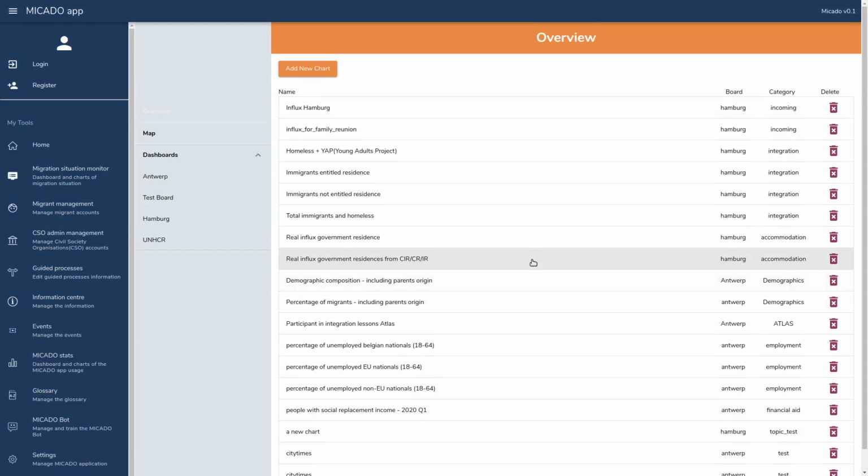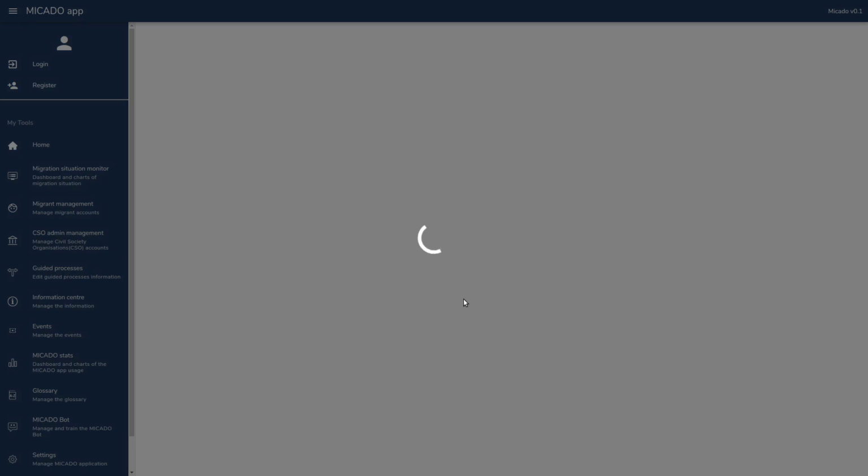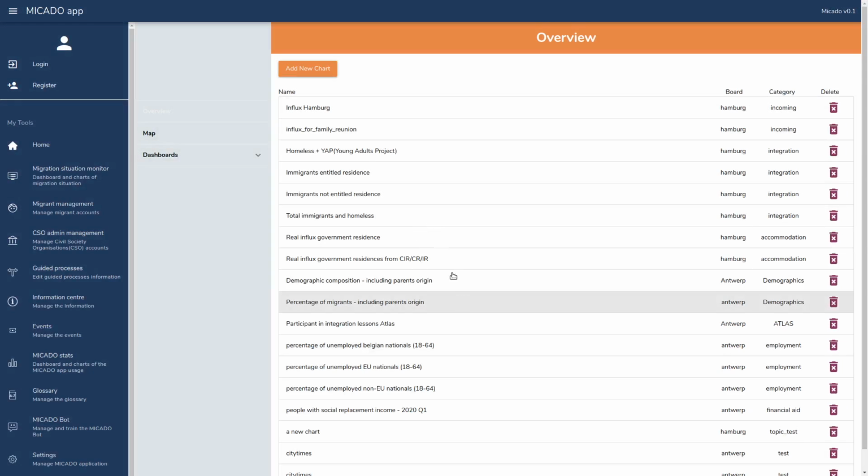If we refresh the page, and now we go back to our dashboards, we see that test category, test board is already gone. So the delete is successful.